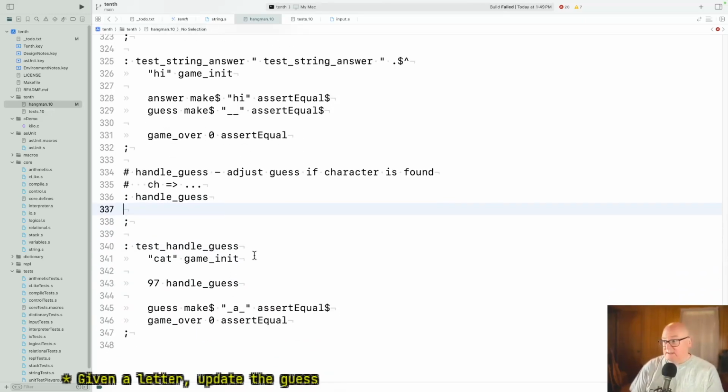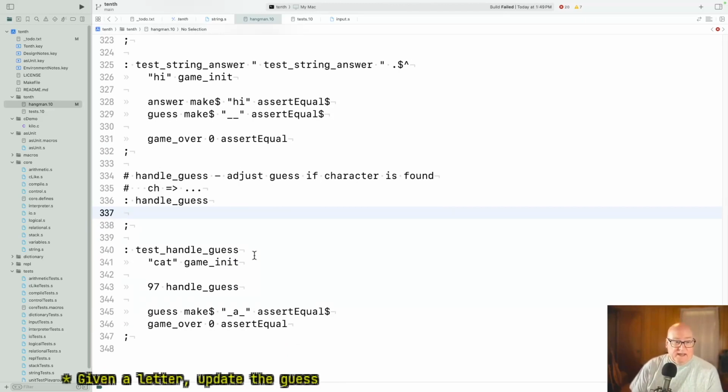All right. So, well, I guess we have to loop through answer. So answer holds our array of individual letters. So we're going to loop through answer. If an index is equal to that character, then we want to update the guess in the same position.